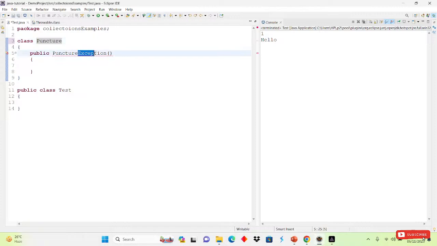This time I am writing only Puncture, exception will not be written. It doesn't have any return type. You remember that. And here I am writing super for the description, and from here we will print a message also. So I am writing here String message. Why I am writing all this, I will tell you when we run this program. And here I am writing the message.